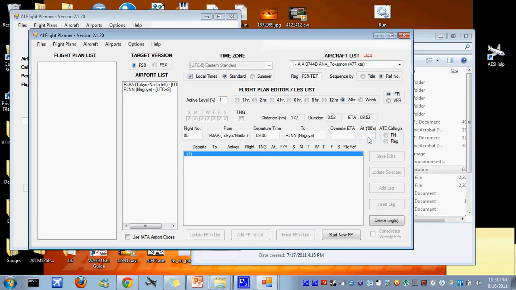Okay, for this flight, we're going to make the cruising altitude 24,000 feet, so we're going to put 240. And we're going to put the flight name. When it's contacting ATC, it'll go by the flight name, so it'll be All Nippon 85. If you put the registration, it'll contact it by that. So, okay, now what you want to do is save edits.